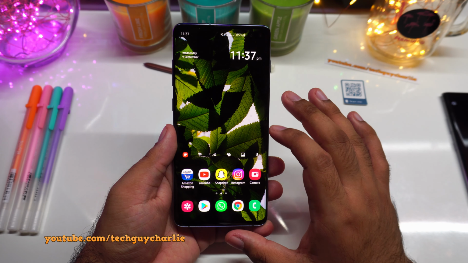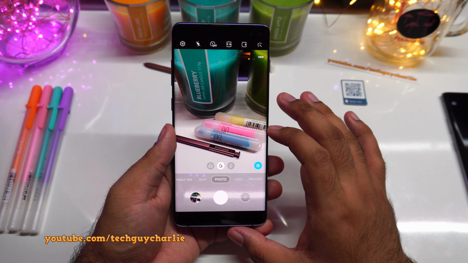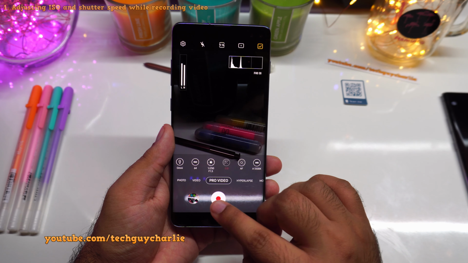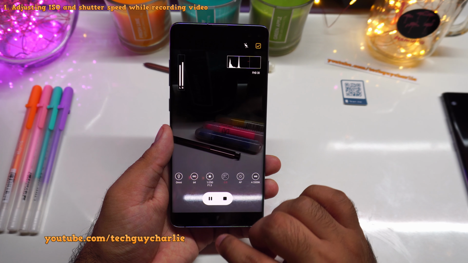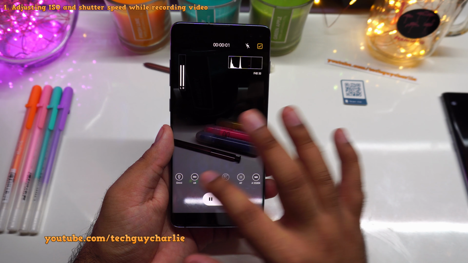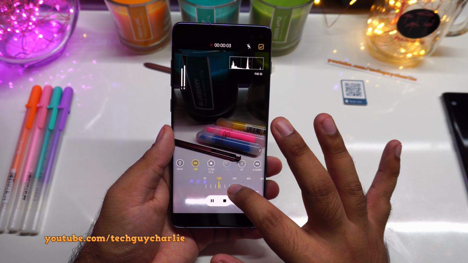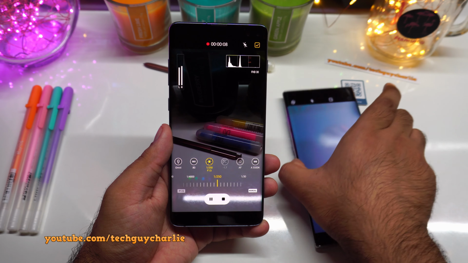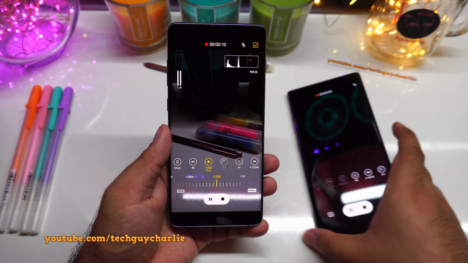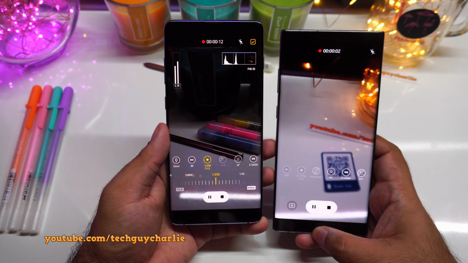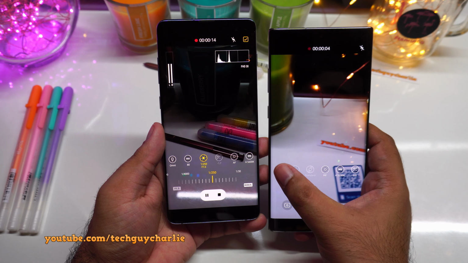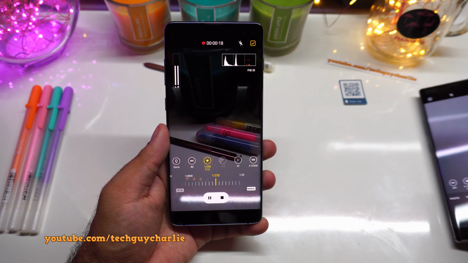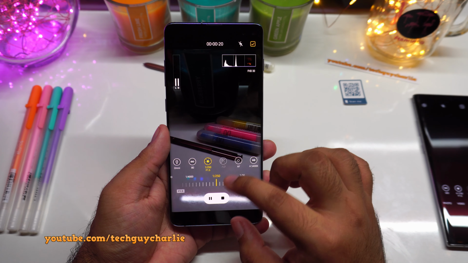Alright, so I'm gonna start this video off by showing you guys everything that is new with the camera, starting with the Pro Video mode. The biggest change over here is that when you start recording a video in the Pro Video mode, now you can change the camera's ISO and the shutter speed. This was not possible before, so I've got my Note 10 Plus, and once I start recording a video, you can see the shutter speed adjustment and the ISO adjustment gets disabled. So that is something that is new, and I think videographers are going to love this feature.